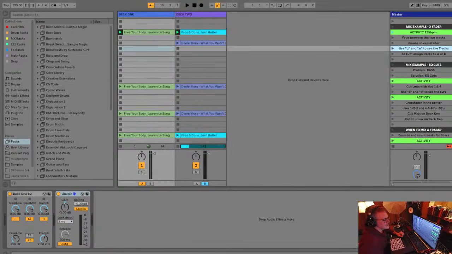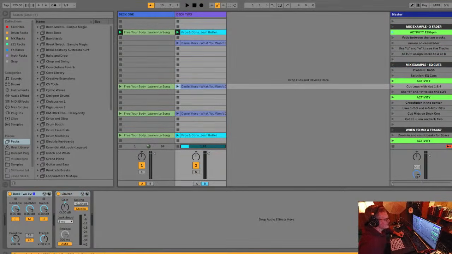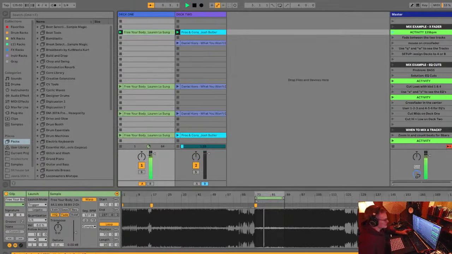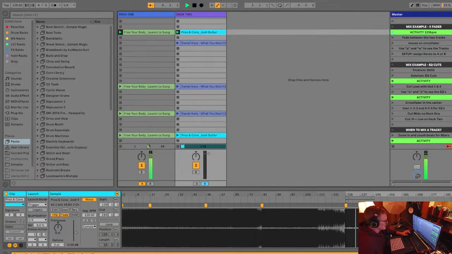So let's do a mix example of EQ cuts. A problem is when you have 2 tracks with bass happening at the same time. Now, do we have a loop right here? How do I see this? Q. All right, this track is looping. On W, I want to turn this loop on.